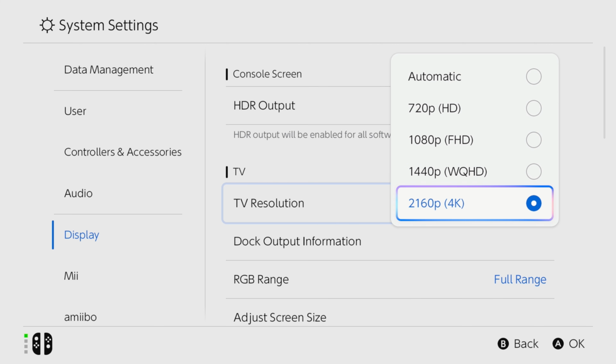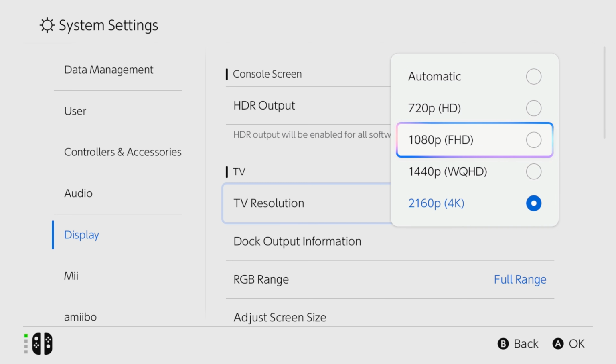Remember that if you have 120Hz turned on, you won't be able to use this with 4K, as your resolution will need to be set to 1080p or 1440p for it to work.